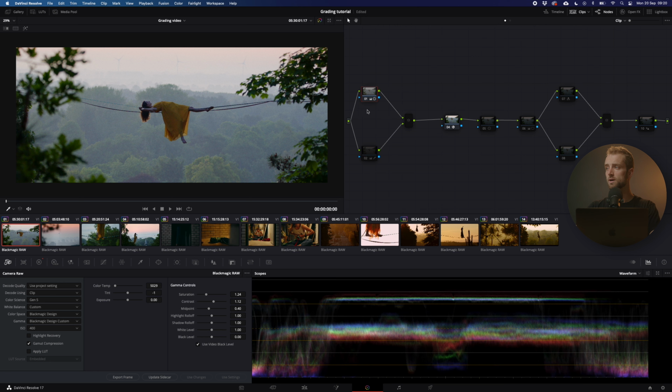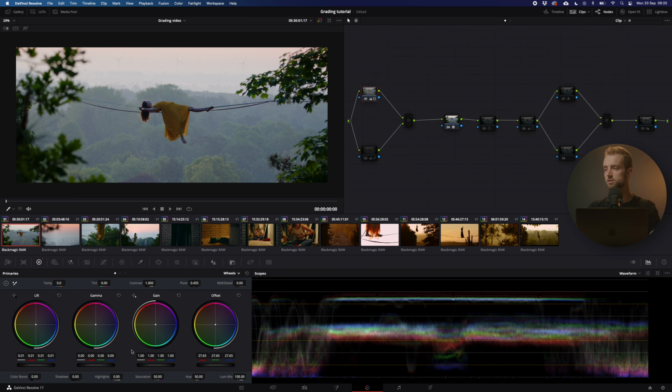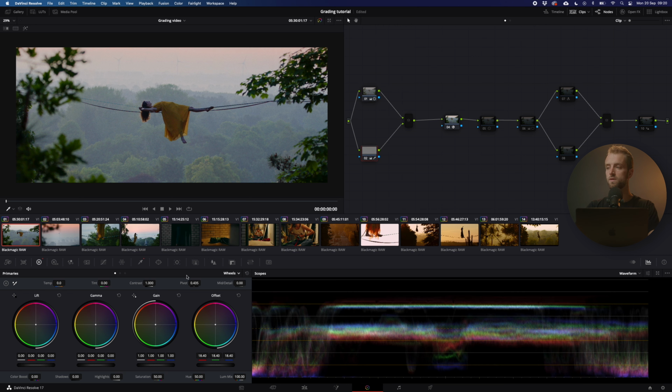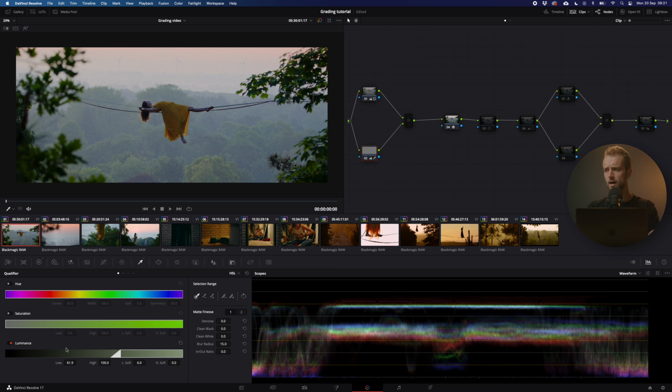So I just put in some color wheel fun here, and played around with all these sliders until I was satisfied with what I was seeing. Then, however, I saw that the sky was a bit too bright for my taste, so I wanted to really focus the eyes on the middle of the frame. Because the sky is quite bright, you are more tempted towards that top part of the frame, which I didn't want. So what I did here is I played around with the qualifier tool and the luminance slider basically.